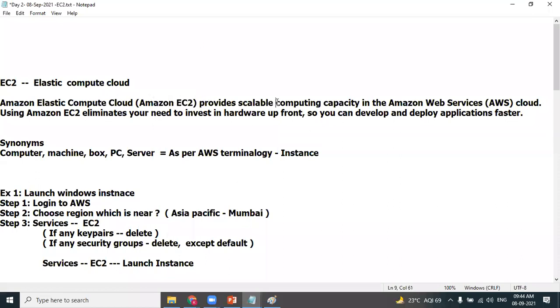EC2 service provides computing capacity on AWS cloud. You can eliminate the investment on hardware and you can develop and deploy applications once you have the infrastructure available on AWS. Okay. So when you're working with EC2, look at these terminologies. I can say we are creating a new computer in AWS. I can say I'm creating a new machine. I can say I'm creating a new box. I can say I am creating a new PC. I can also say I'm creating a new server. All these are synonyms.